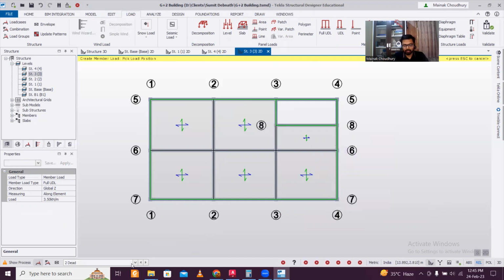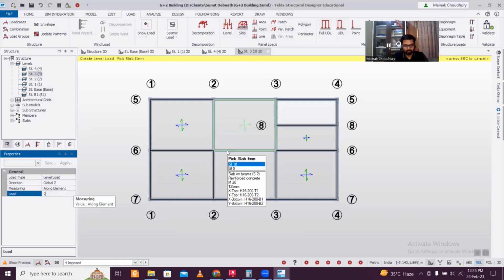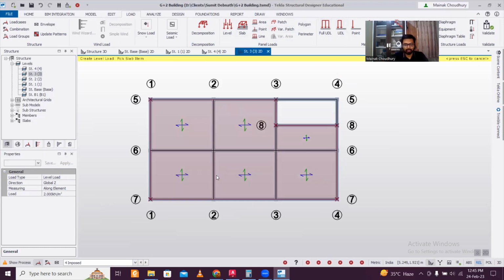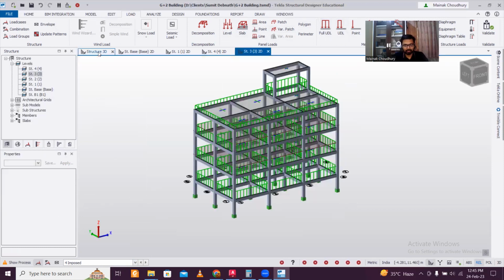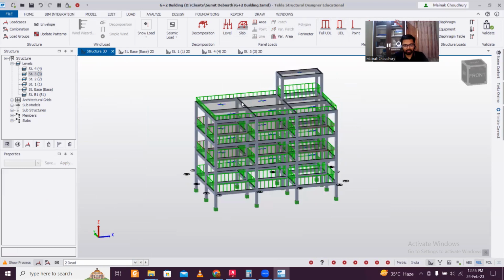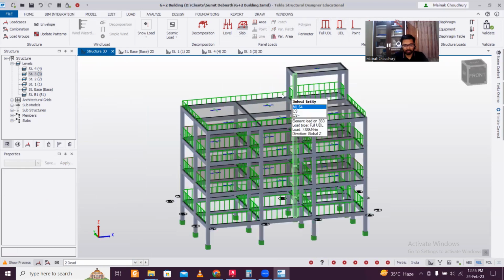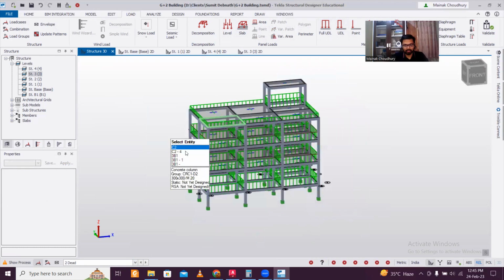Then floor finish load, if you want to add, can, but you can also ignore it because there is no floor finish here. There are no floors of this. Live load also same case, you can ignore in this case, but I'll add the live load here. Okay, so import load and just go to level load and give a live load of 2, just in case we have been live load as well. So this is the dead load. You can see the magnitude difference between these two applied load, parapet wall load and the other load.